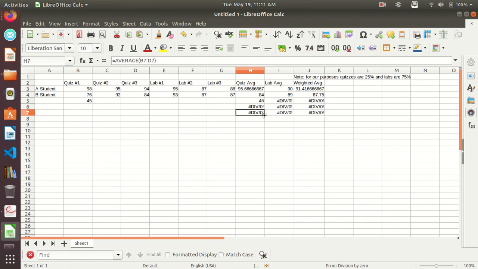Now if you miss that corner and you click and drag, it won't work. It looks like it's working, but nothing's happening. There's nothing being filled in here. You've got to grab this corner and click and drag in order for that to work. So be careful about that.